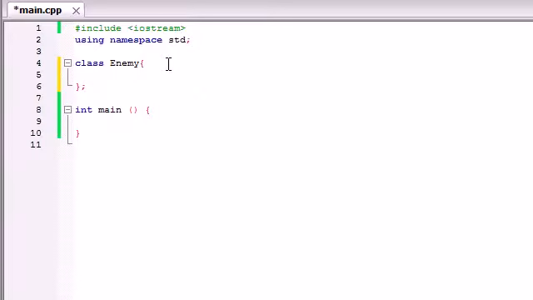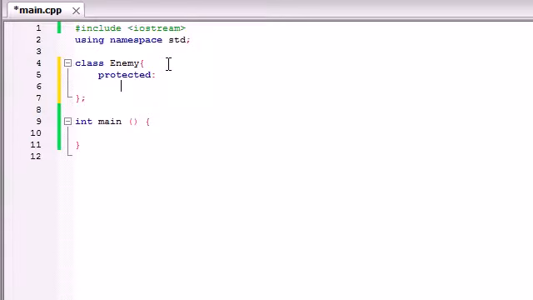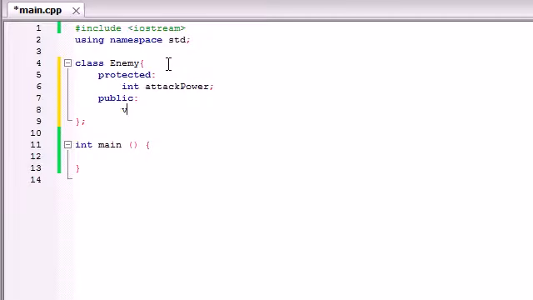Now let's say that we're going to have a ninja and a monster, and they're each going to have an attack power, how much they're going to hurt you. Since we learned what protected is, we can use that. We'll put int attackPower. So now every enemy has an attack power. Now let's make a function in order to set that attack power. We'll make it public, and we'll make it void setAttackPower.